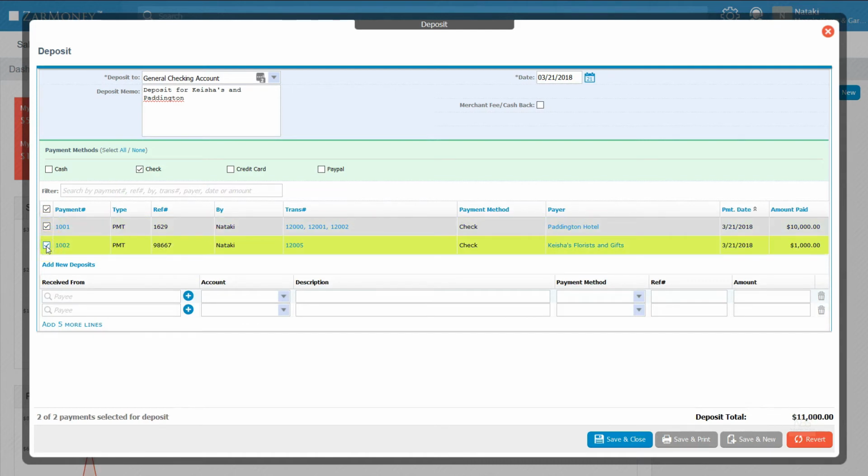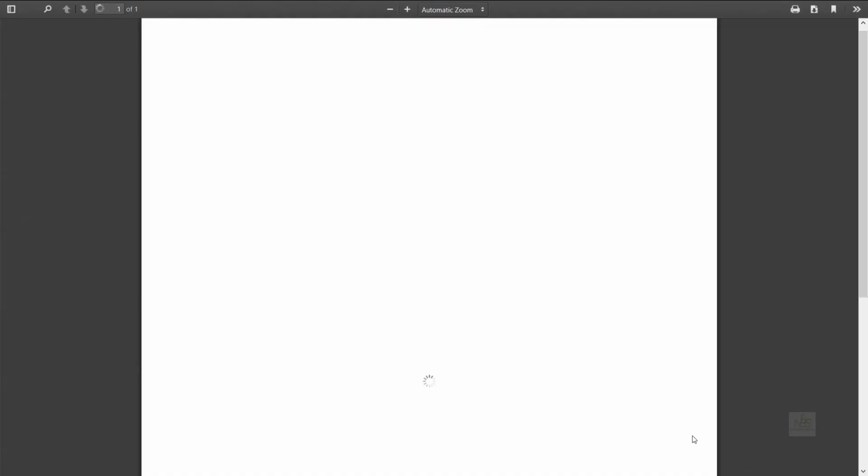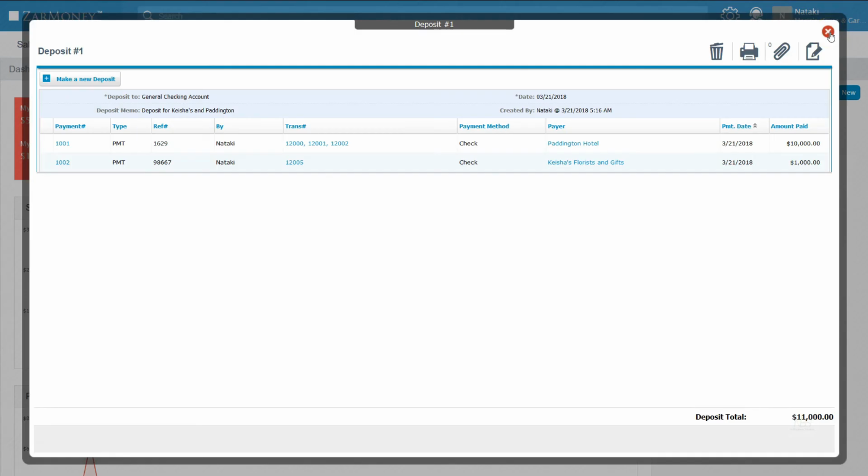In this case, we see that our total deposit is $11,000. We can also use this screen to enter in other deposits directly by entering the details, including the customer, the amount, and the remaining details. In this case, we're finished, so we can hit Save and Print to see the deposit summary. We can save it as a PDF or print it out for our records.